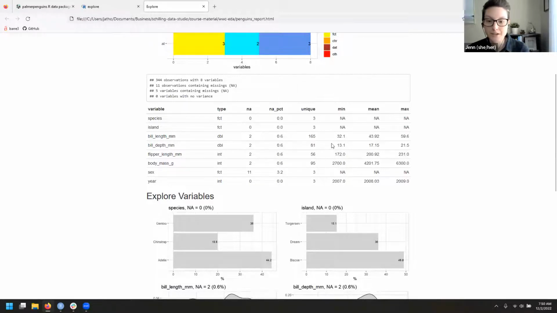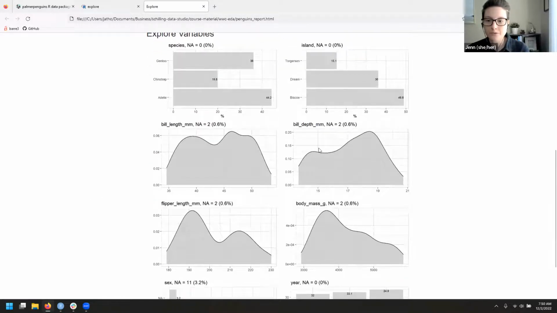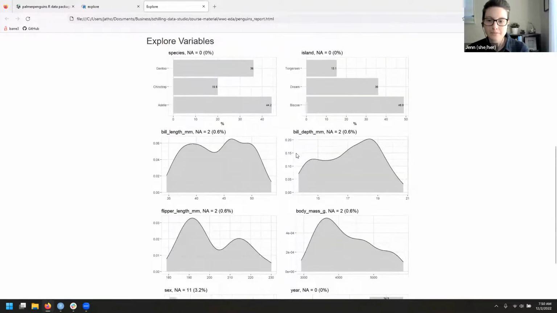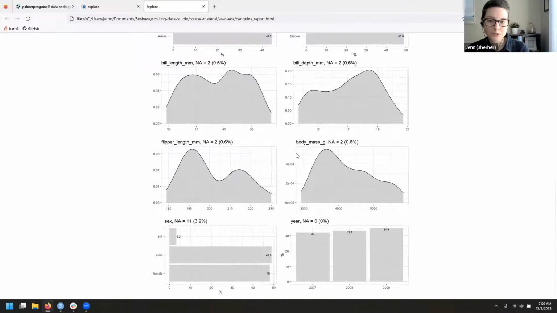For ones that are missing, it actually is calculating that without the missing values, which is helpful. Then we get little graphs for each of the variables, looking at their distributions across their values. So this is super helpful. I think it's a really nice way to get a whole overview.